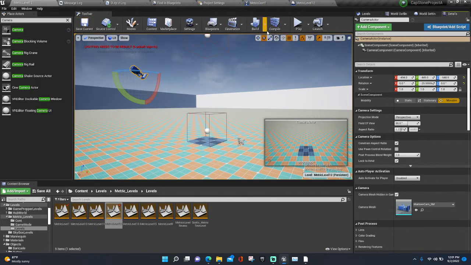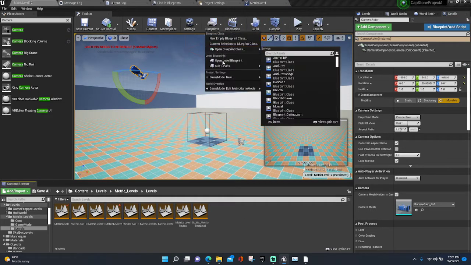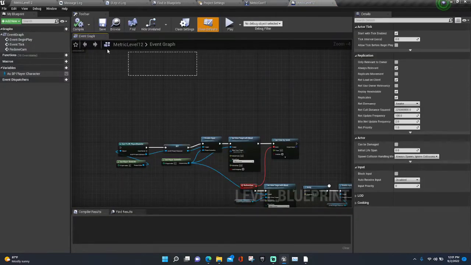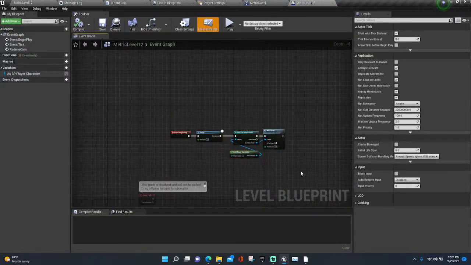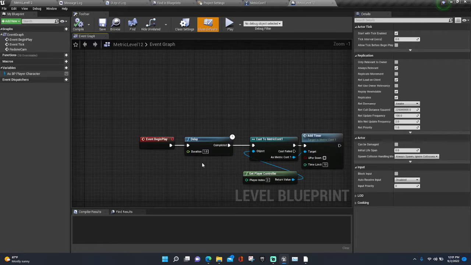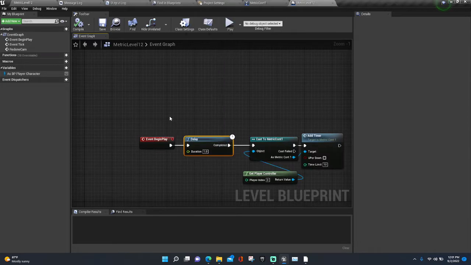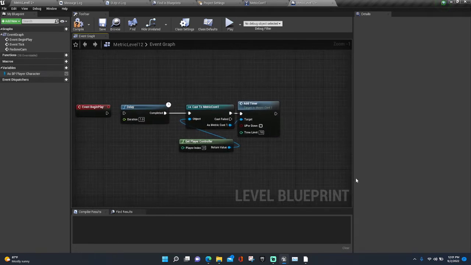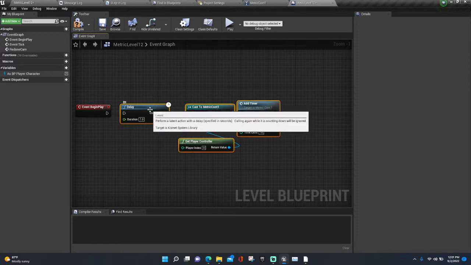Save. Then you're going to go into the level blueprint. We are going to remove the connection from the timer that we did earlier. We will be adding it back, but it will be at the end of everything that we're doing.